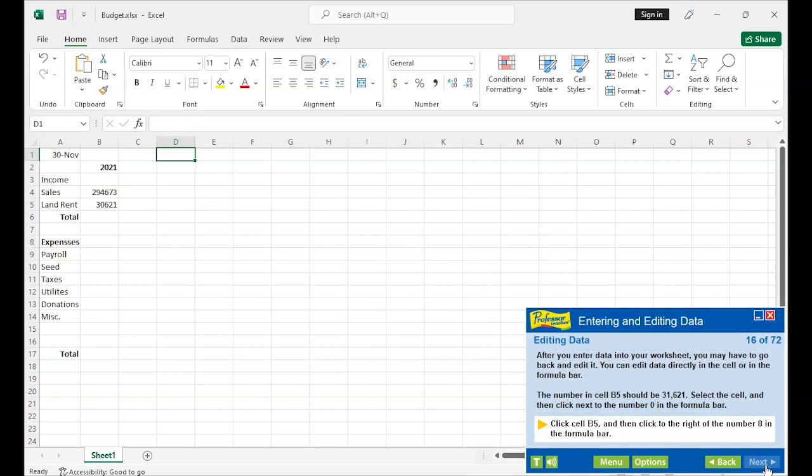After you enter data into your worksheet, you may have to go back and edit it. You can edit data directly in the cell or in the formula bar. The number in cell B5 should be 31,621. Select the cell and then click next to the number 0 in the formula bar.